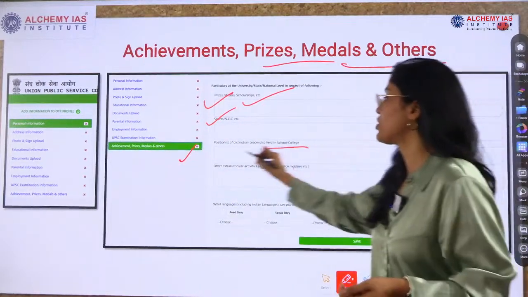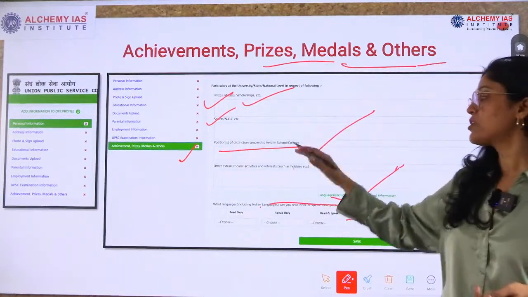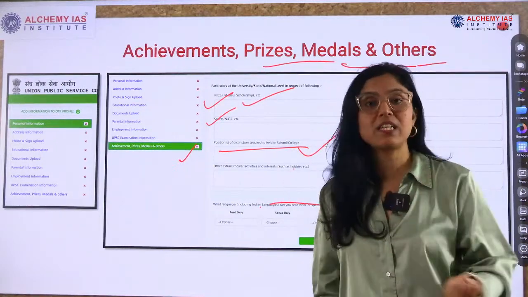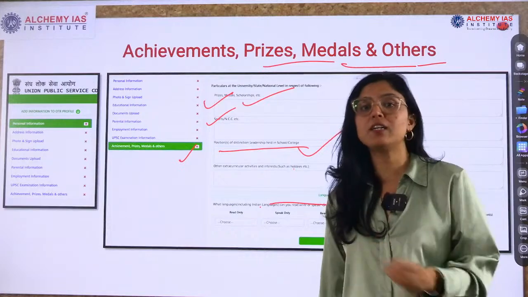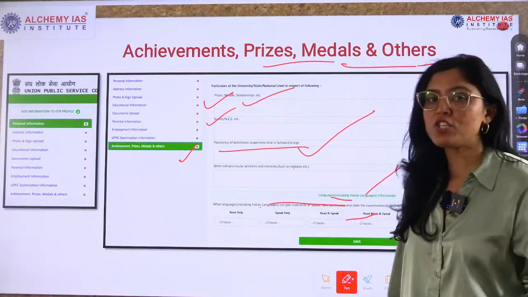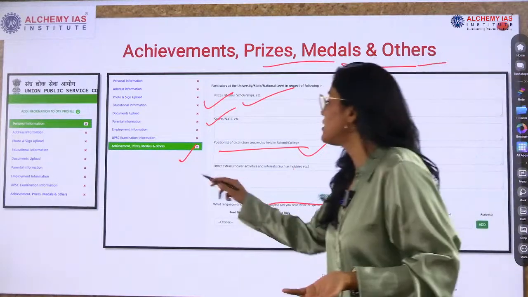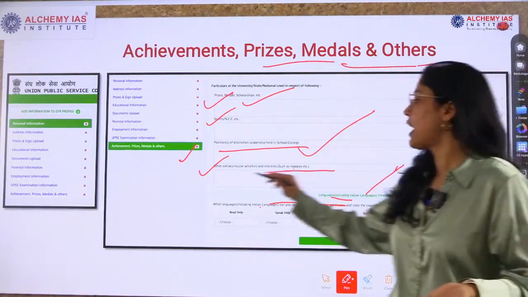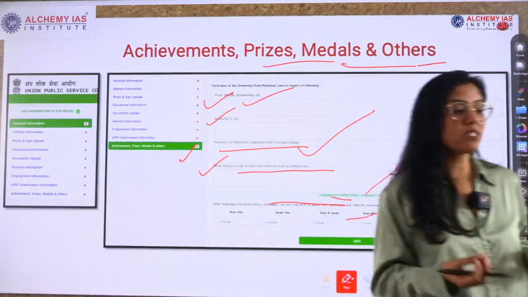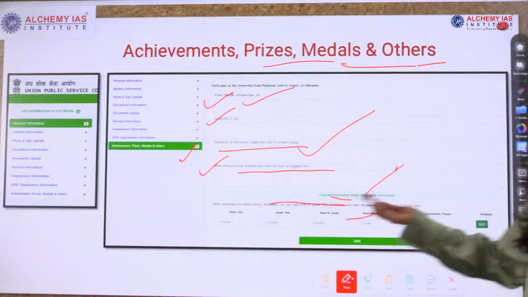Next is position of distinction, leadership held in school or college. So if you were a leader, if you are a president, vice president, if you have handled an event, then also you can mention the position at which you were there. Other extracurricular activities and interests such as hobbies, if you have a debating hobby and you participated in a debating competition, this also you can mention.